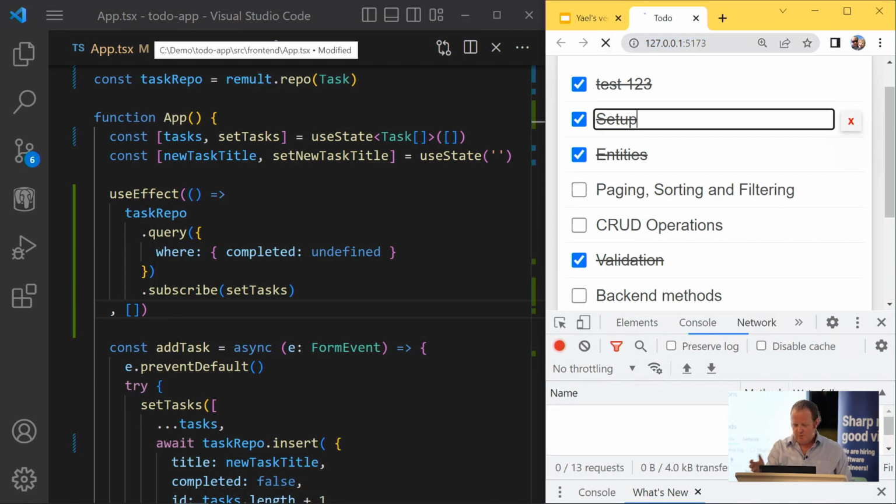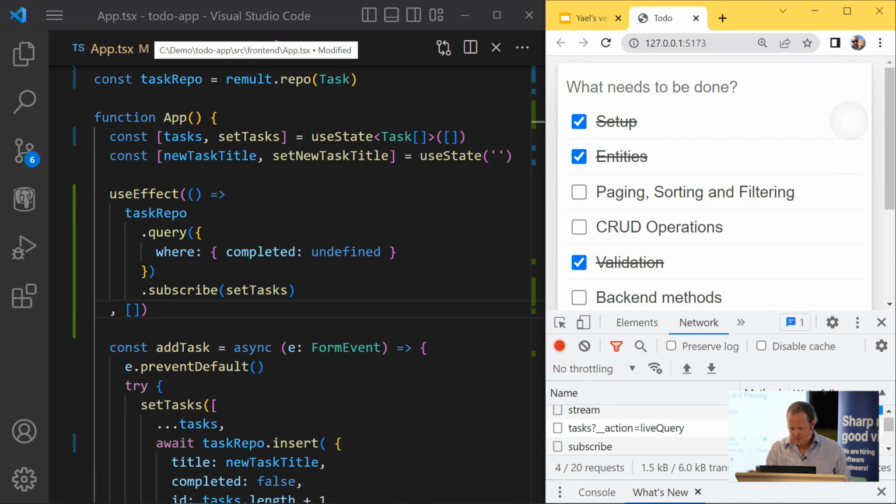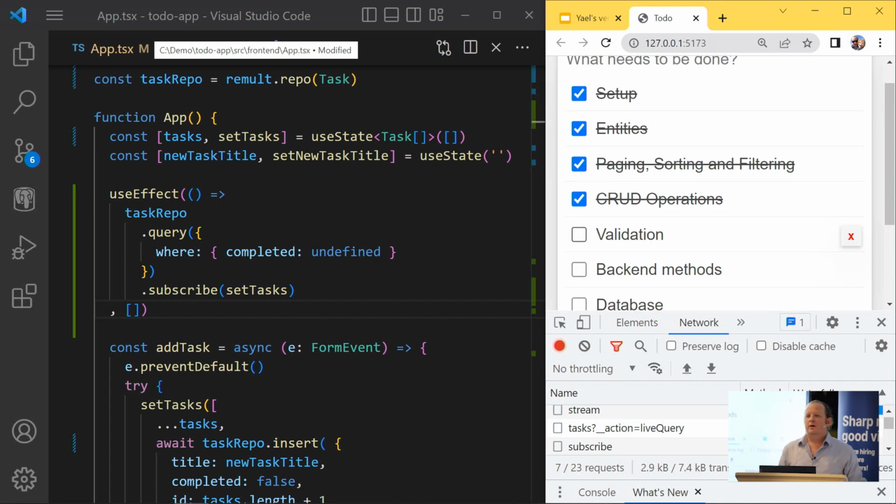Okay, so let's catch up on what we've done. We can delete the test one because we don't need it. We've done setup, entities, paging, CRUD. We haven't done validation, so let's focus on that.